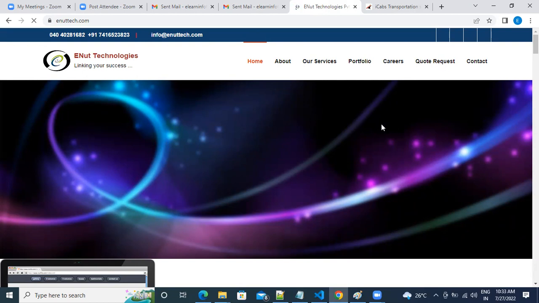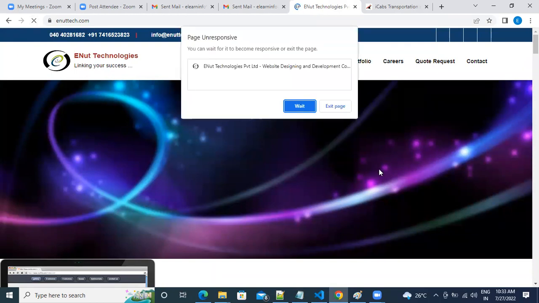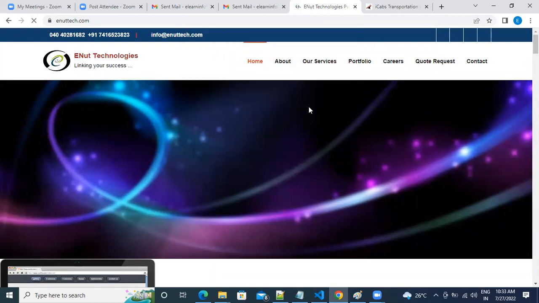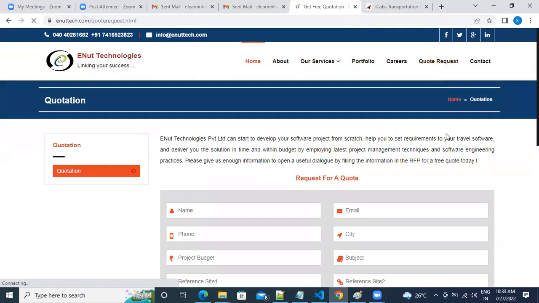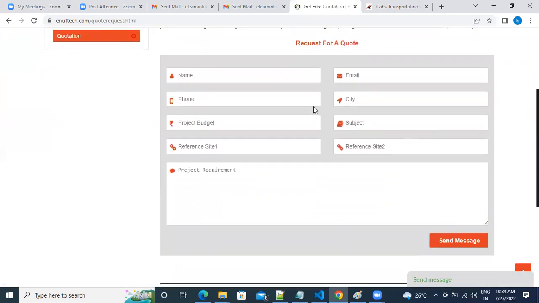So now it is loading. We have to wait. So for example, I want one education website or one school website, any website I require. I want to know the quotation for that website. Simply I'm going to click on the quotation page. In the quotation page, we have fields here: name, email ID, phone number, city, everything we have.